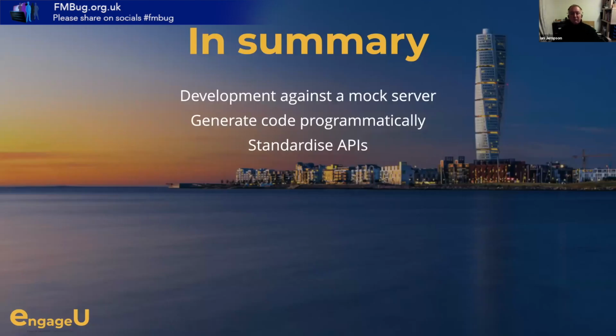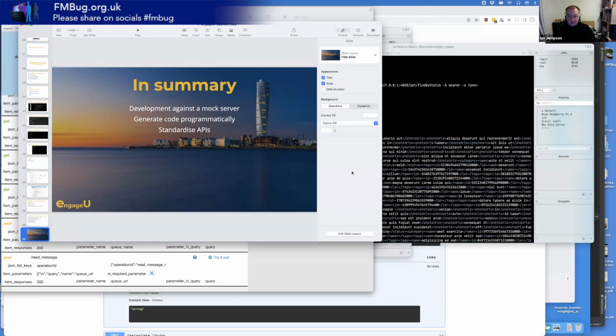So really the two main points are that we can develop against a mock server and we can generate code programmatically. And that basically is about it. So has anyone got any questions?